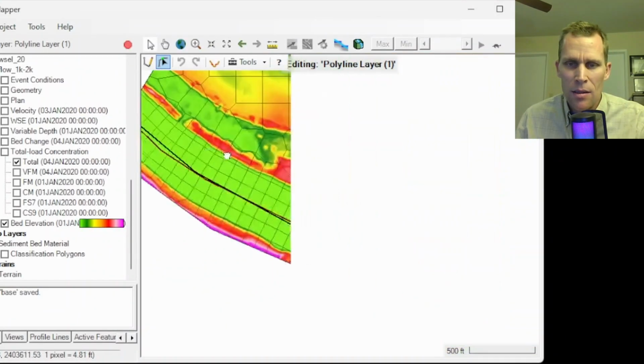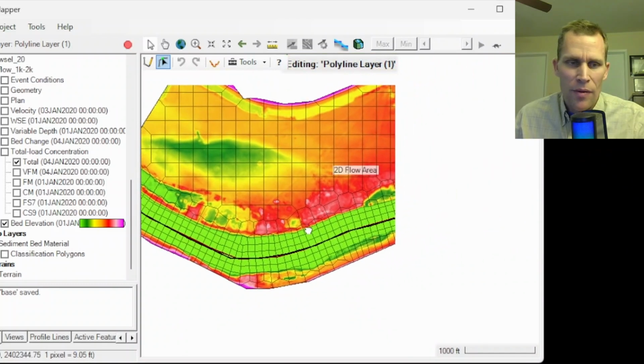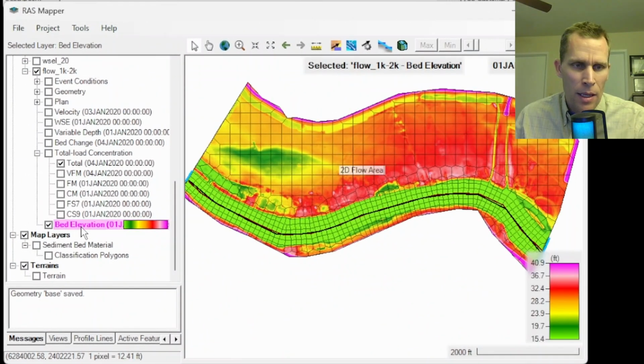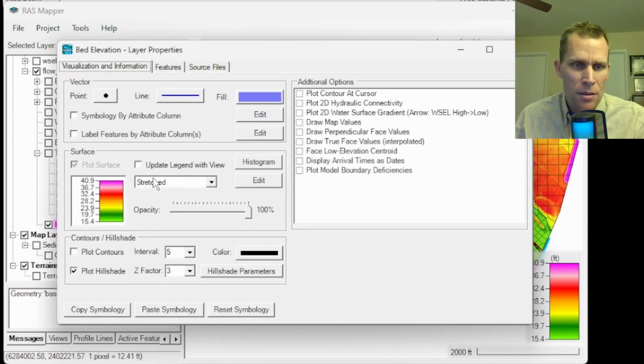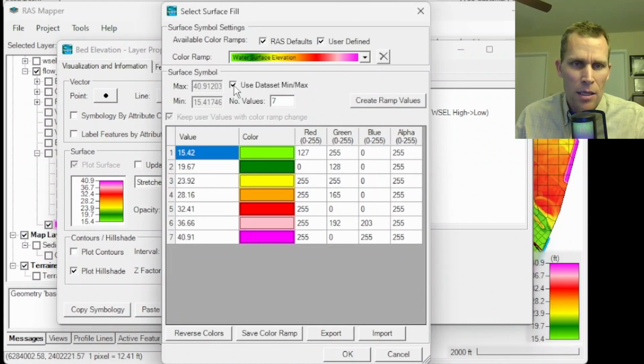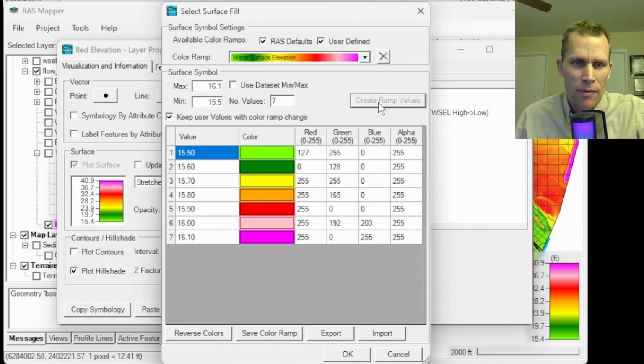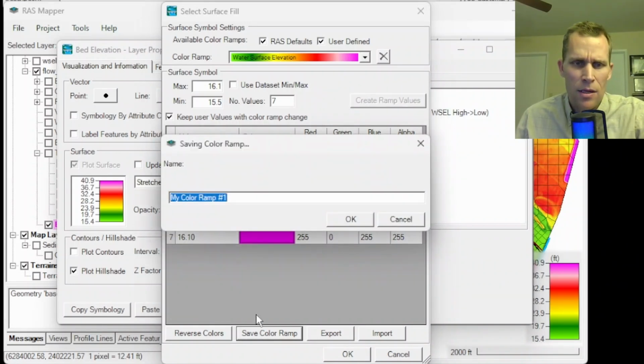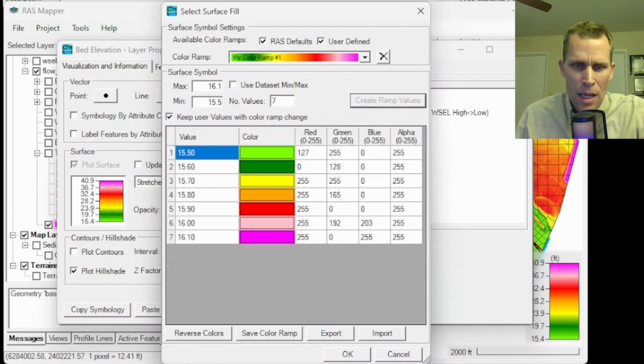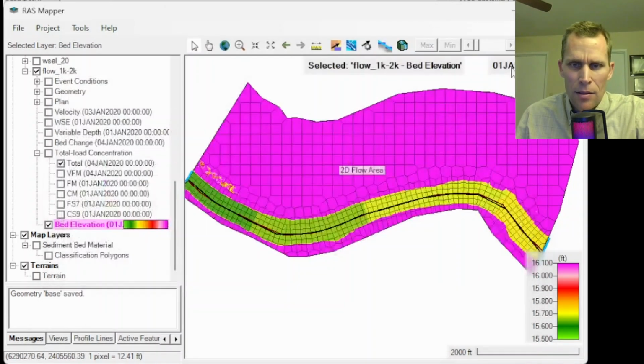All right, so now we can update the minimum and maximum value on that cell bed elevation. I'm going to click Layer Properties and then click on Edit and then uncheck this box so I can manually make the edits. What did I say? 15.5 and then for a maximum 16.1. Okay, and create values. Actually, if I wanted to save this color ramp, I can also do that by clicking on Save Color Ramp. My color ramp 1. Okay, sure. Okay. And then I'll click OK and then close this.